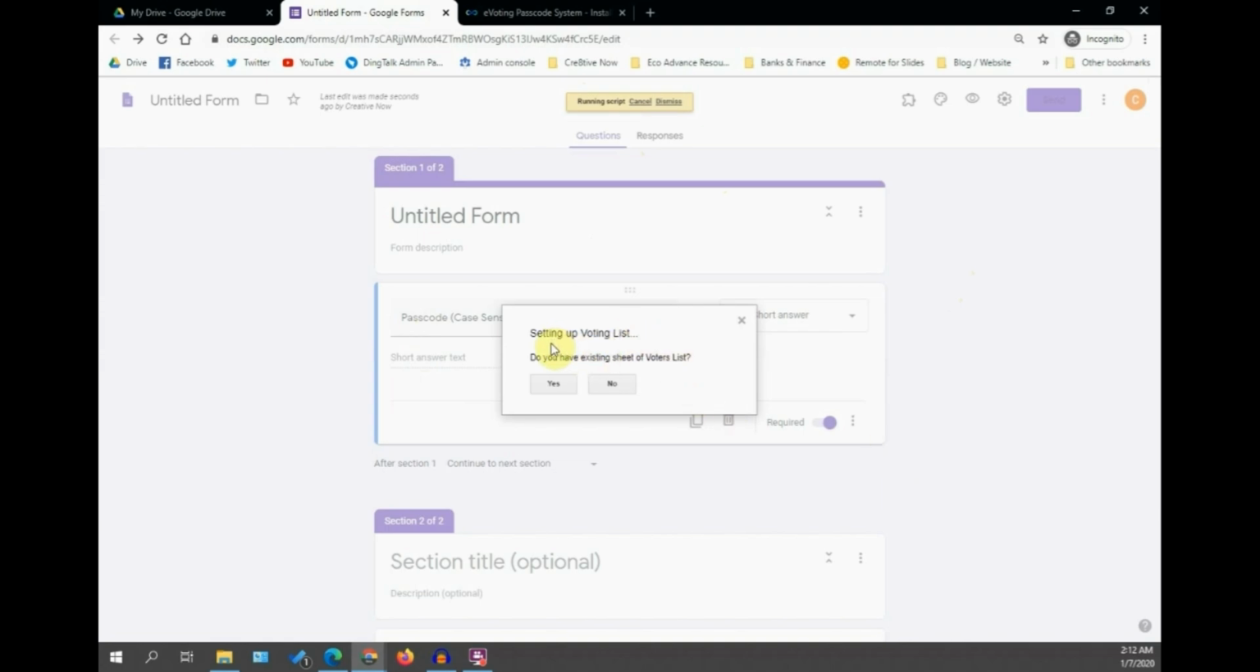And you will be seeing a pop-up box asking, do you have any existing sheet of voter list? The voter list would be a list of email addresses that you wish to authorize to vote, to access your Google Form for voting.